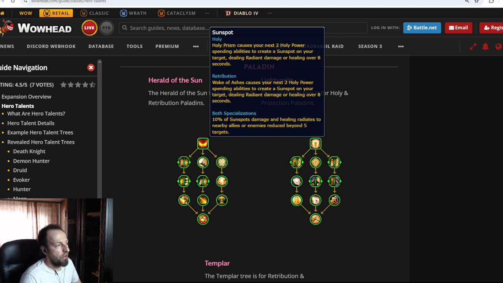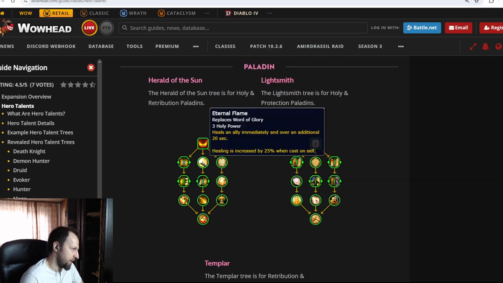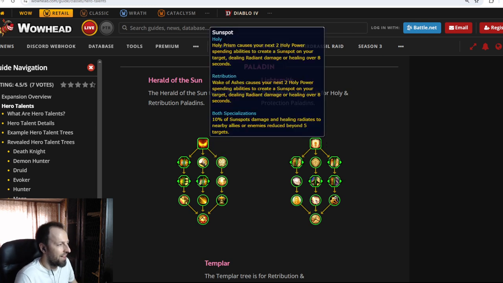Now, as you can see, and this is actually true for the whole tree, we don't see many numbers here. We know what they're going to do, but we don't know how effective they're going to be. So the tuning on this is going to be crucial, because depending on how good the sunspots are and how good Eternal Flame is, which I'm going to get to in a second, this is going to make this hero tree either work or be complete garbage. So until we have PTR to actually see some numbers, we're just speculating.